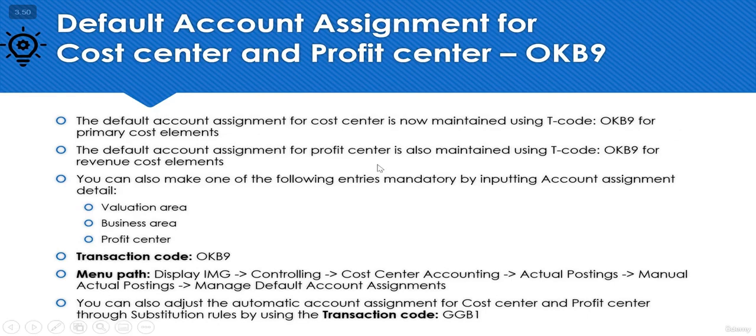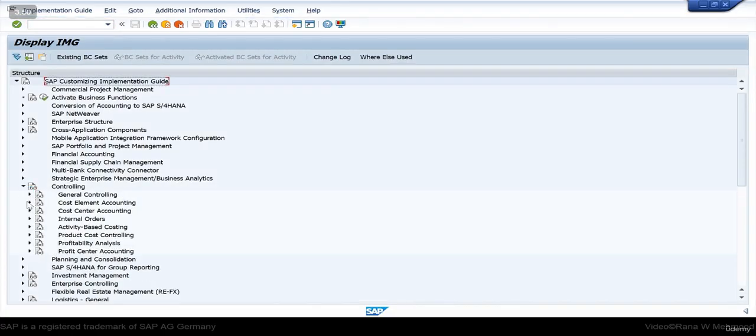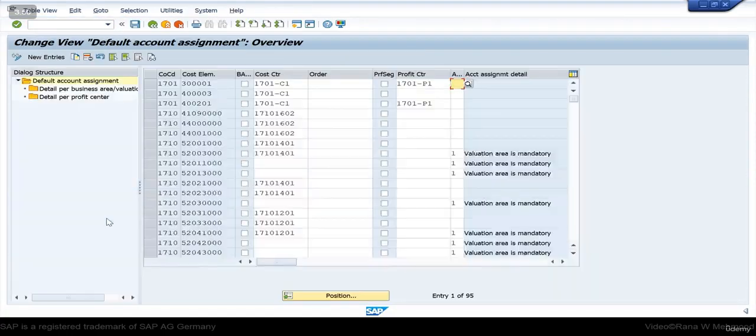So now I will show you how we can default account assignment for cost center and profit center. Go to the transaction code SPRO, SAP Reference IMG, and go to Controlling node, Cost Center Accounting, and then Actual Postings, and then Manual Actual Postings, and then Manage Default Account Assignments. Execute this node. If you remember the transaction code OKB9, then you do not need to follow this menu path, which is a long way to go.